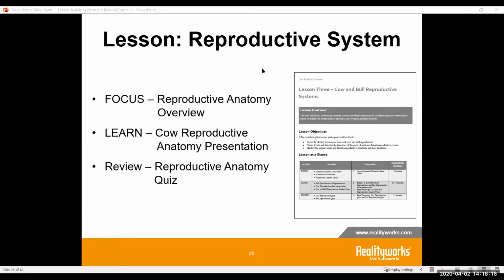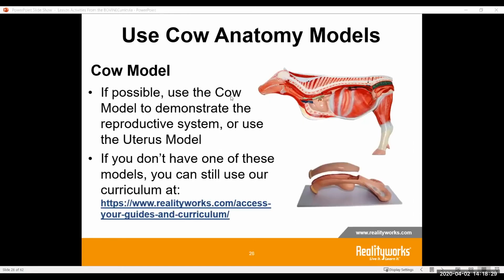Okay, so it has both sides. We're just going to focus on the cow today, and then we're going to get to that review. And there's actually a quiz that students can go through and work through inside of this lesson here.